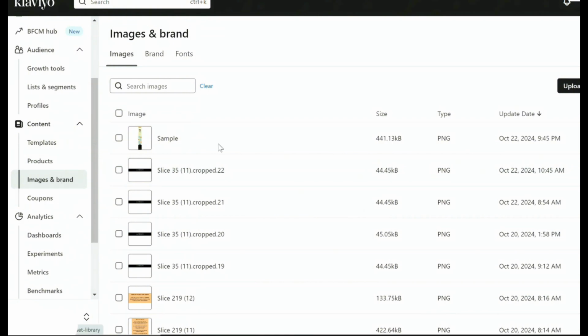So if I go back to my Klaviyo account and go to images and brand, I will see that same image that I just exported from Canva is going to be there right in my Klaviyo account.